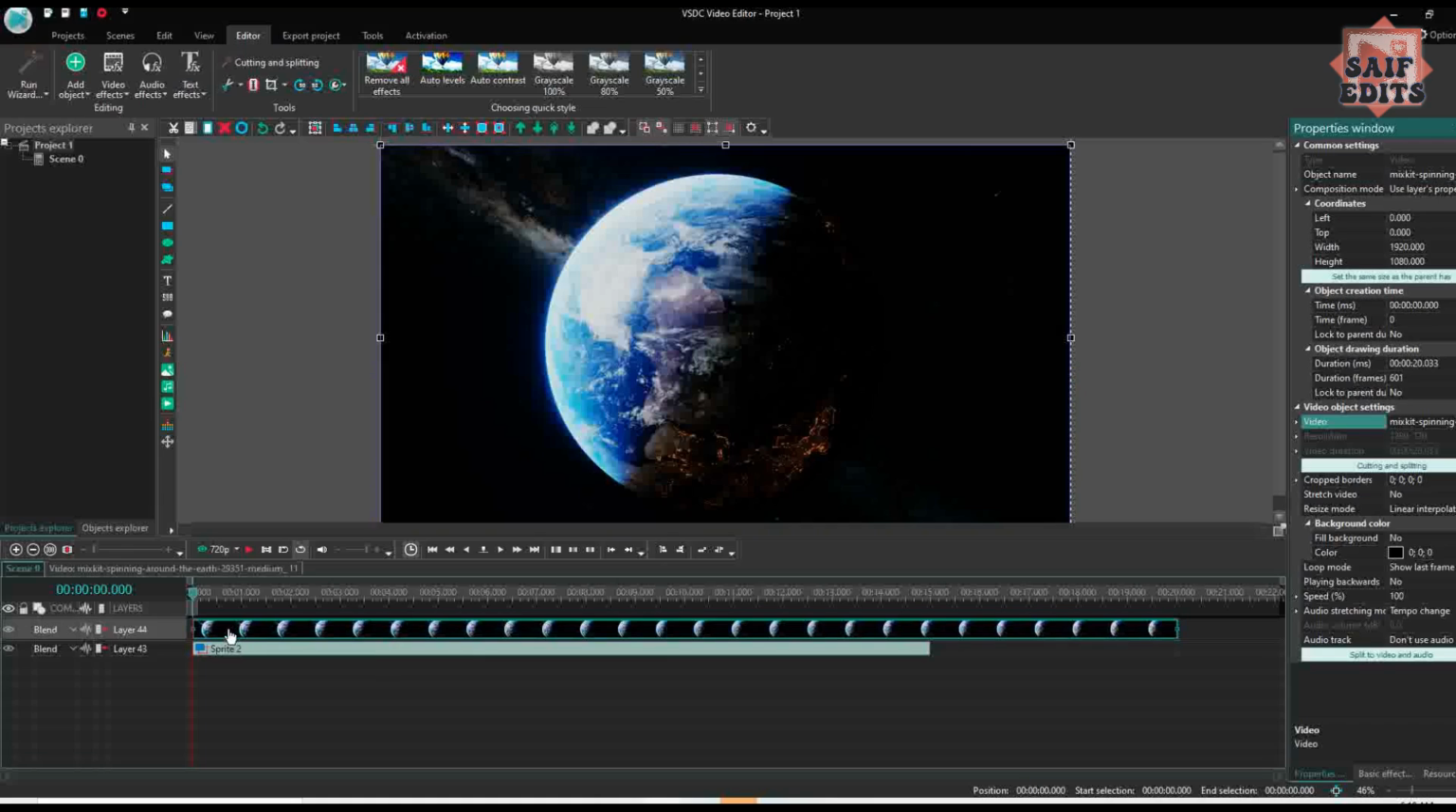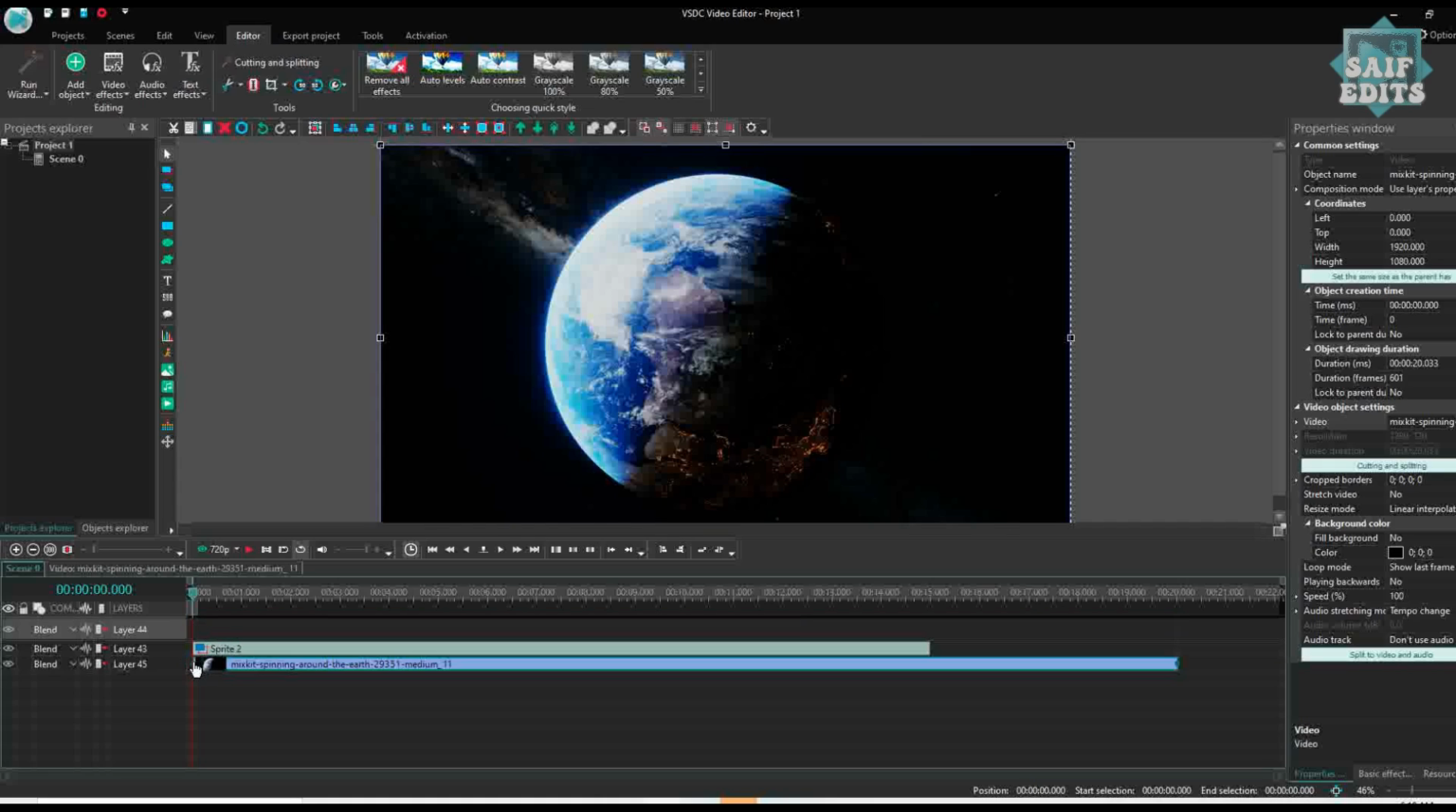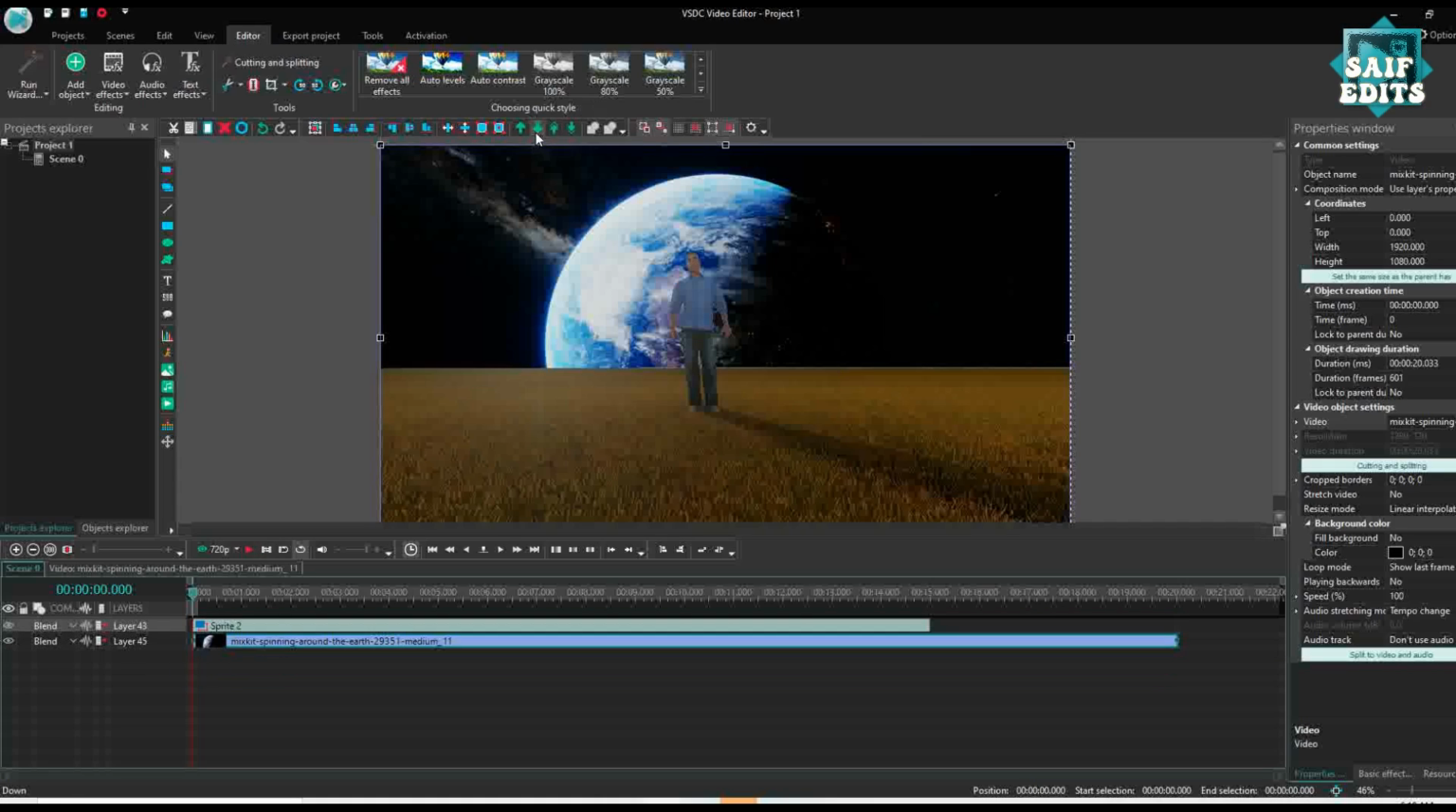Now you can see, okay, it is on the upper layer. We have to have it on the lower layer. You can manually drag it or you can use these arrows, green arrows. Now you can see the planet is showing on the back.